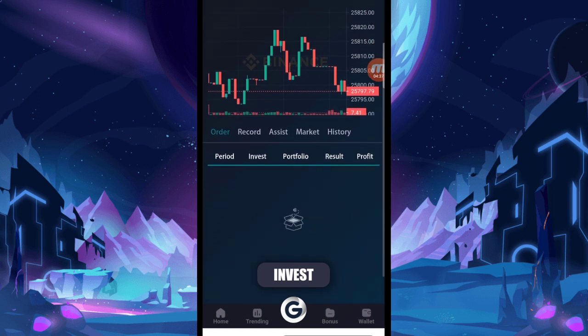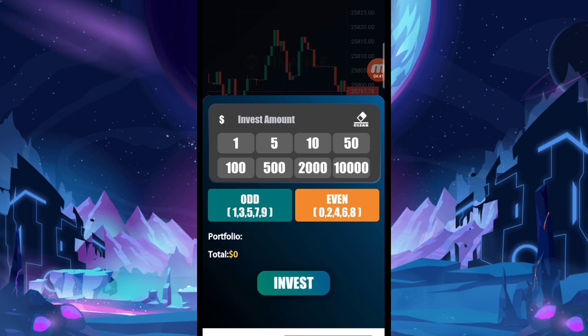So this is a chart of trading. So step first, you just invest. Click the button and choose your amount: $1, $5, $10, $50, $100, $500, $2,000 and $10,000. So you have to choose depending on your choice, like odd number and even.